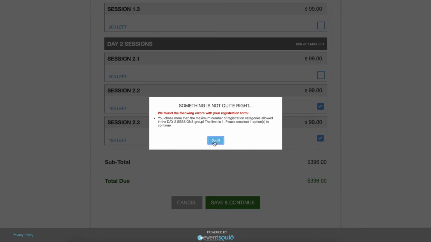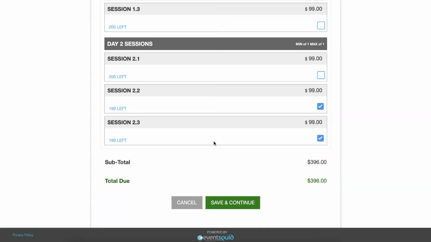However, wouldn't it be a nicer user experience if the user was prohibited from even selecting a second session in the first place? To accomplish this, we can enlist the help of the Exclude Items tool. Let's head back to the builder and see what we can do.